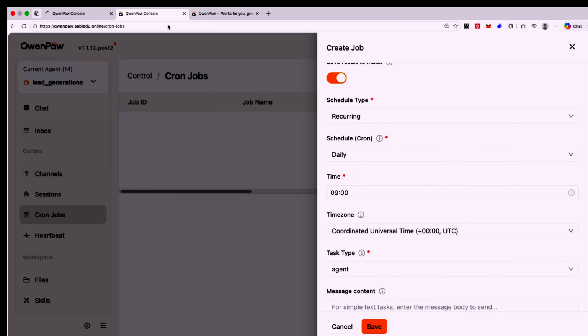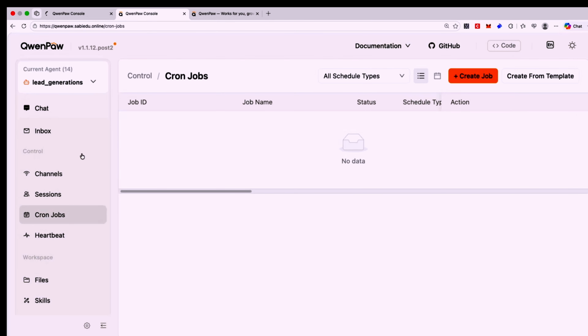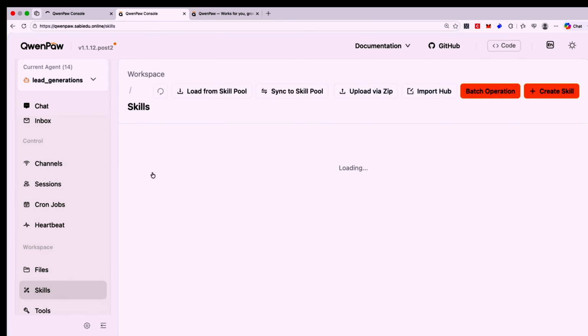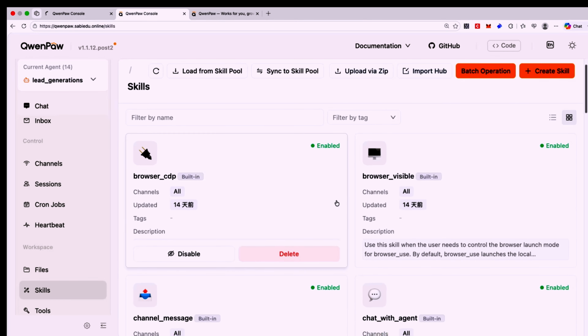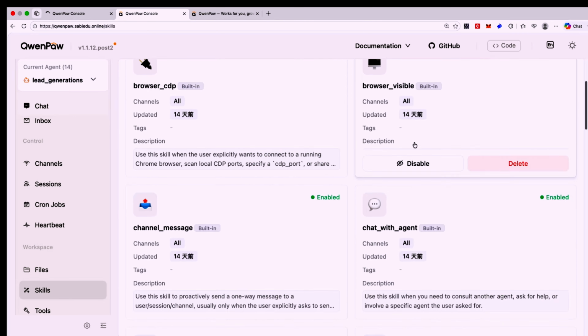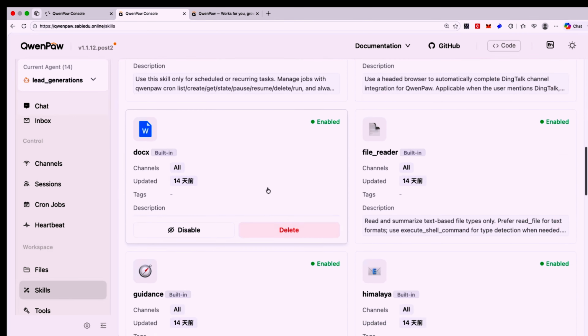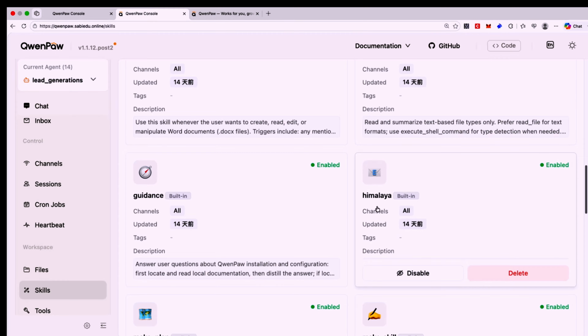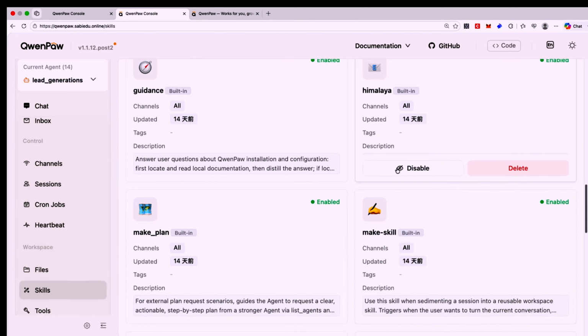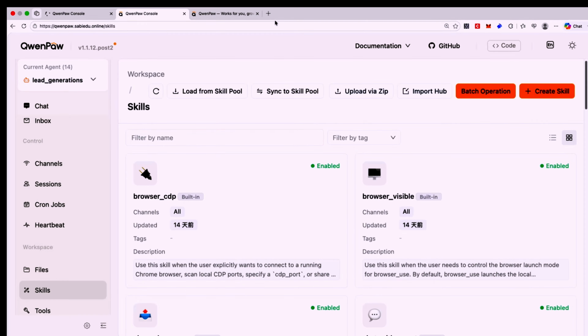With QwenPaw, you will be able to install skills of your choice. Skills are like recipes that enable your AI, for example, to browse the internet, to read a file, send email. Like this one is responsible for sending email, or to make a skill itself. So skills are the extensibility potentials that your agent has.